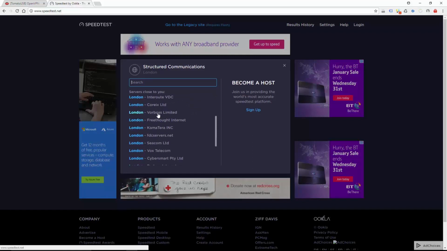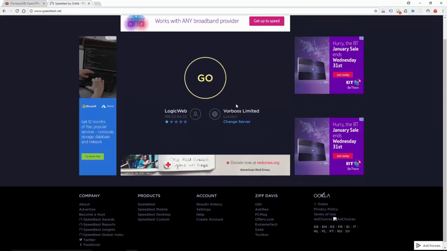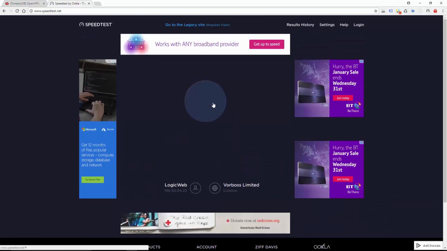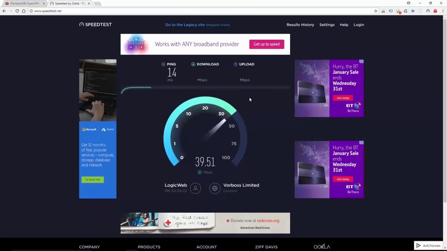I always tend to use this server. It doesn't matter which server you use. What I recommend is stick with one and then you'll have a good comparison. So we'll just do a quick speed check. Bear in mind, this is an unclocked router set at 1000, which is the standard clock speed for the R7000, and as you can see, it's pretty poor really. It's mostly only doing 44.